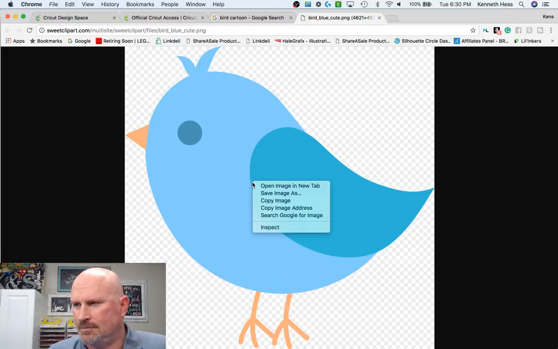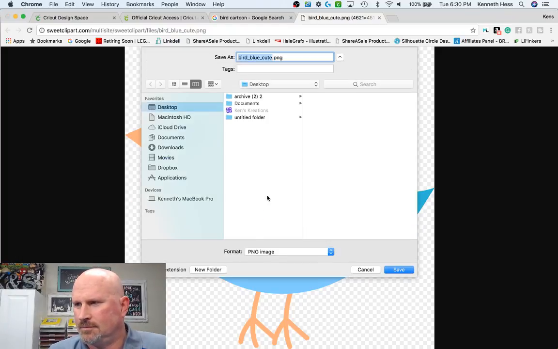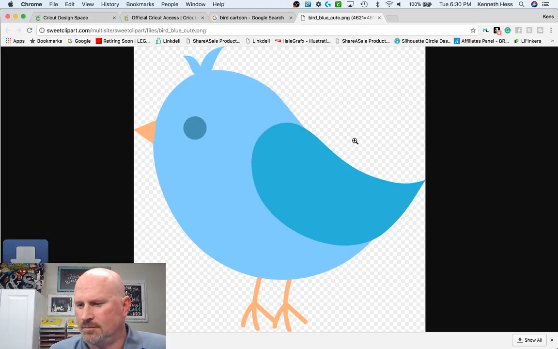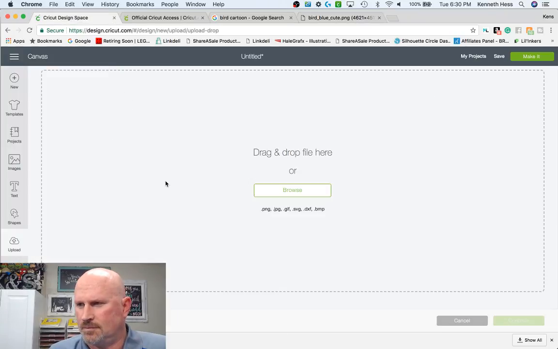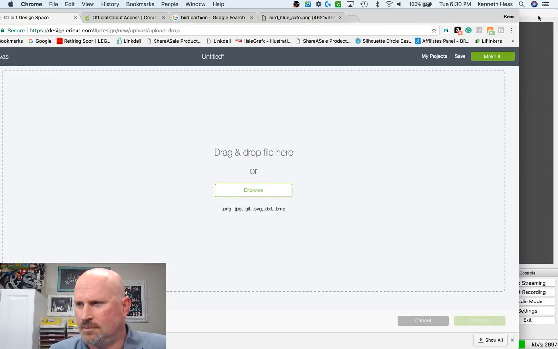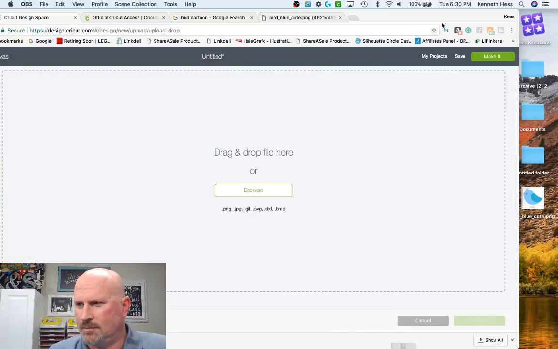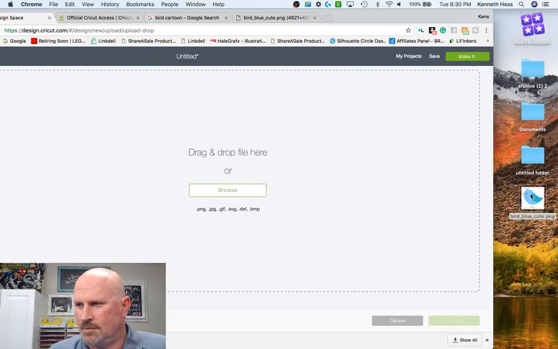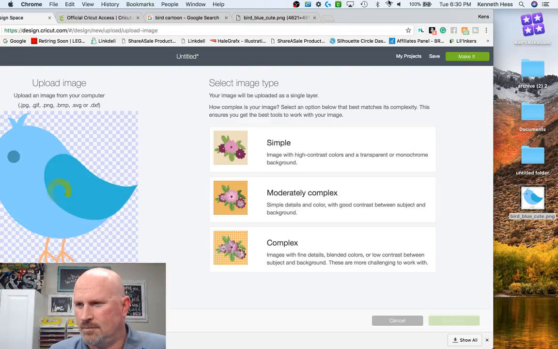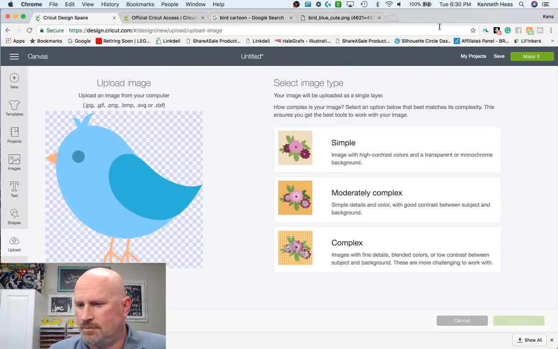So for example, I hit save image as, and I'm going to save this as bird blue cutie. Save. Now when I go into Cricut Design Space, all I have to do is hit upload image. I'm going to browse, or I can drag and drop, which is really cool. Here's that bird on my desktop. I can drag and drop that there, and it brings that bird right into play. Now we know it has no background. It's got that checkerboard, so it's a nice PNG file.